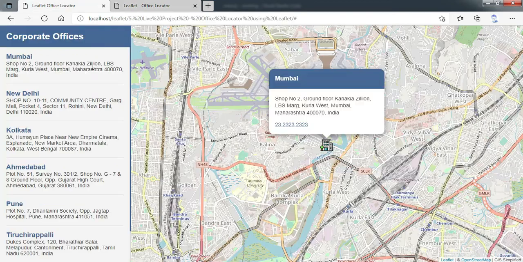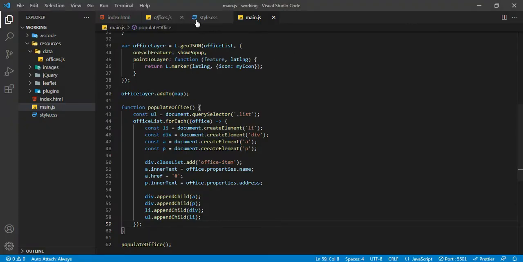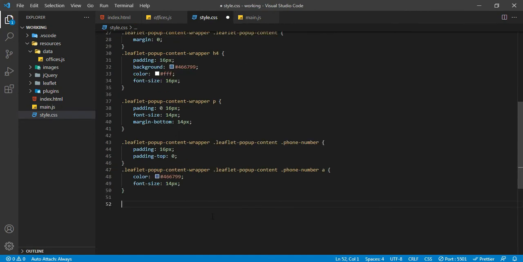We want it to look like this, very beautiful. So let us do all this. Now all this beautification will be done through CSS, so we will quickly move to our CSS part. I am opening a style.css, and here we will do all the magic of beautification.